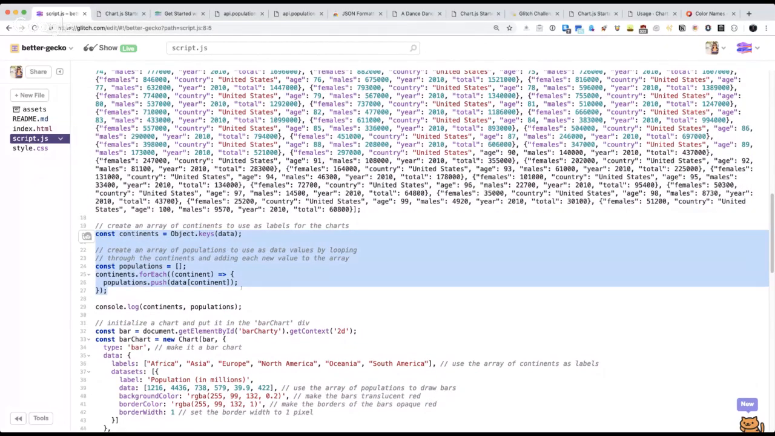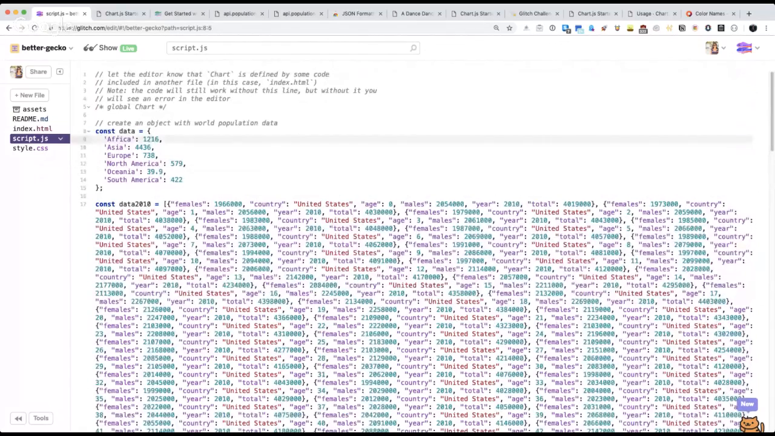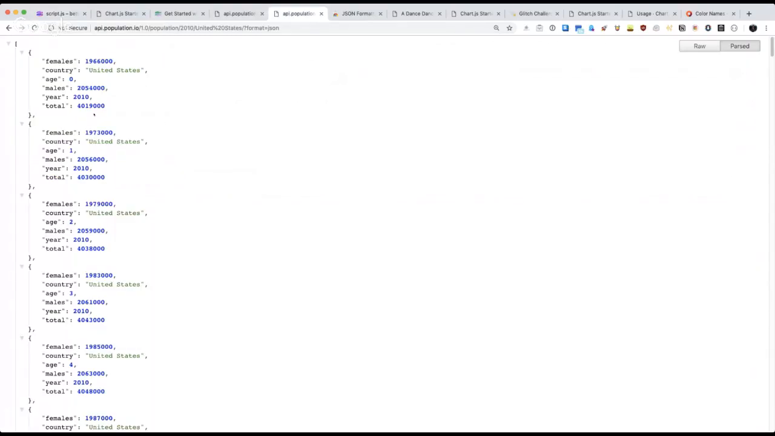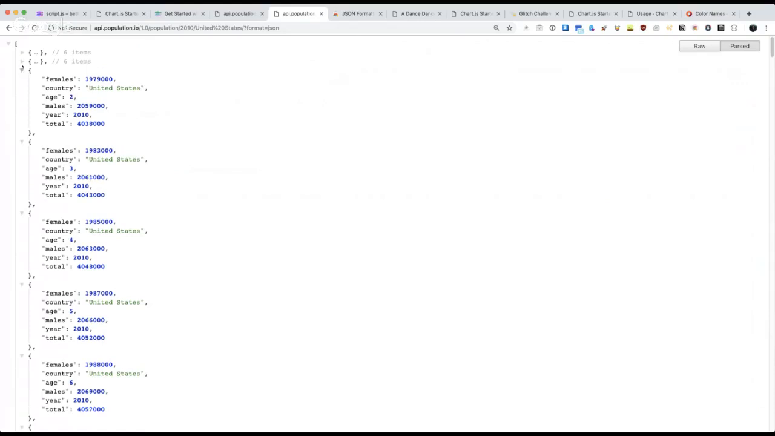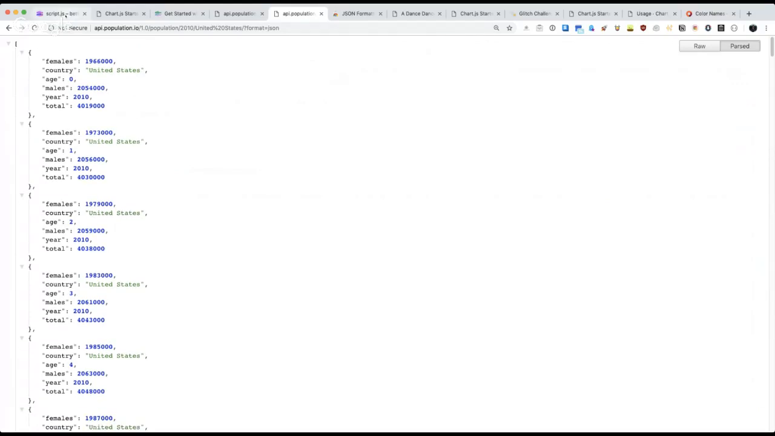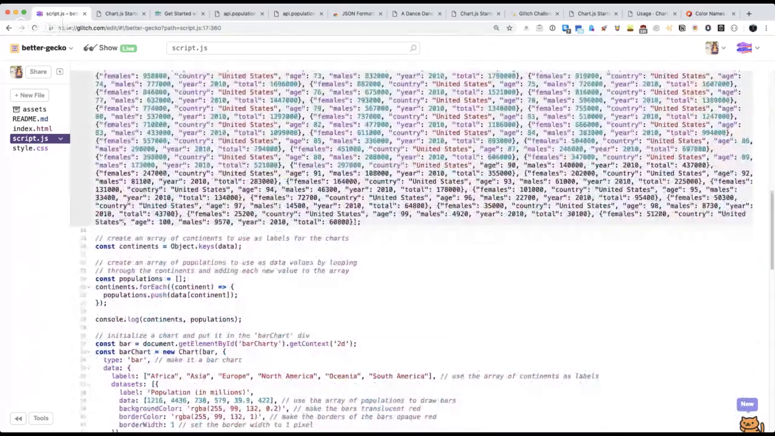The way that the data was structured previously, we have Africa as a key, 1216 as the value. So it's a single object with keys and values. In the case of this data, as you can clearly see from this view, we have an array of objects, and each object has information in it that we want. So we need to rework this transform section to transform our new data into the arrays that we need to make charts.